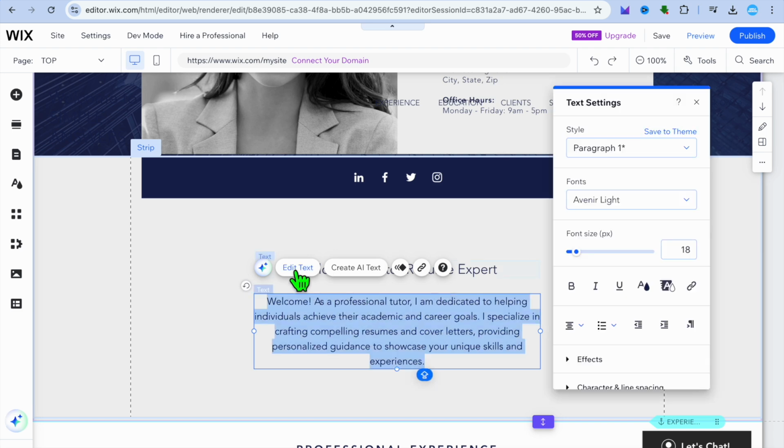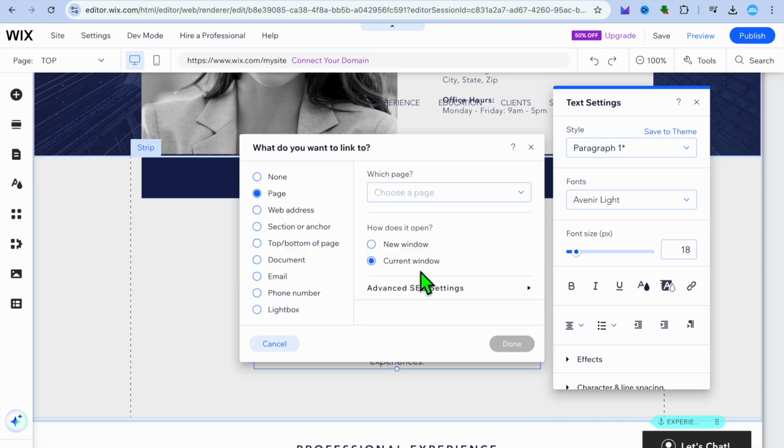Then I'm going to tap on edit text. After doing that, you can select the text that you would like to add the link to. Once you have selected the text, so I'm going to be selecting "professional tutor," then I'm going to tap on the link icon that will appear at the top.